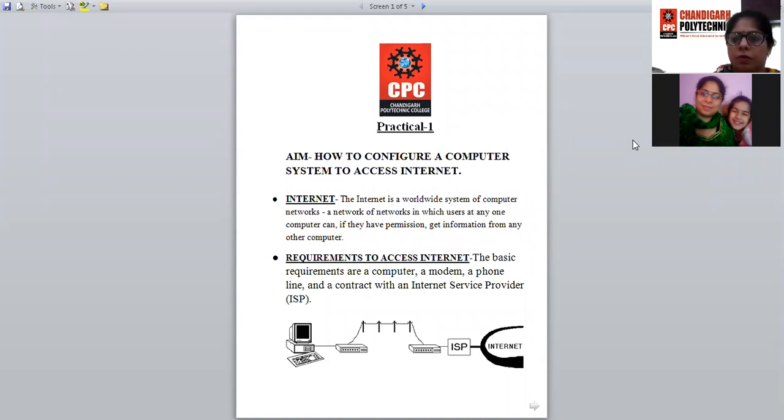So this was your first practical, how to configure our computer system in order to connect it to the internet.